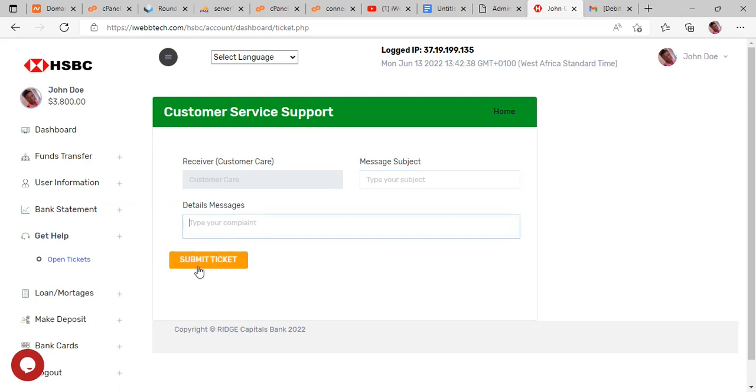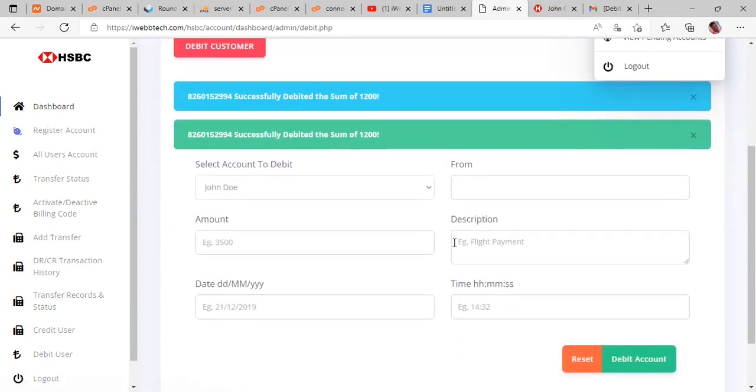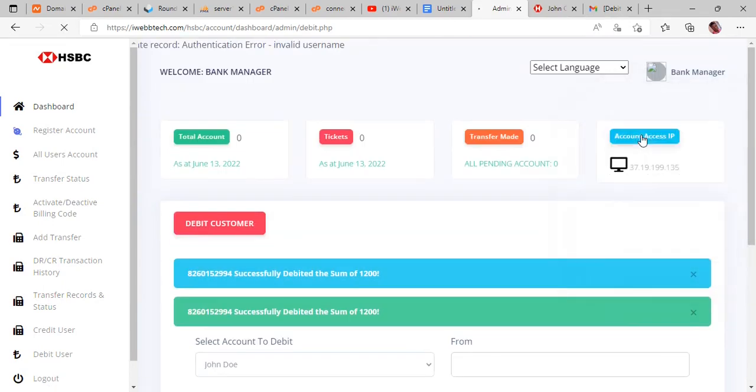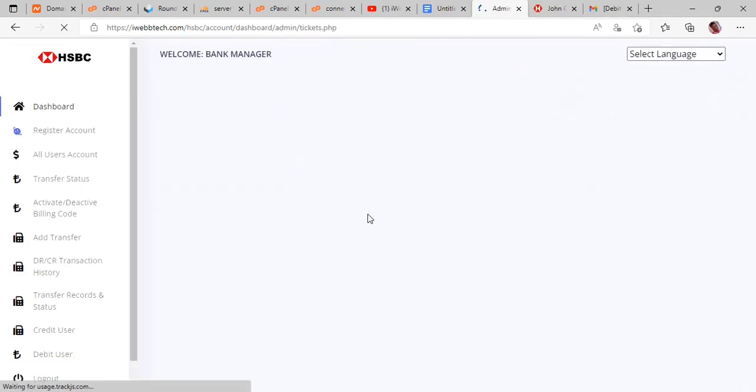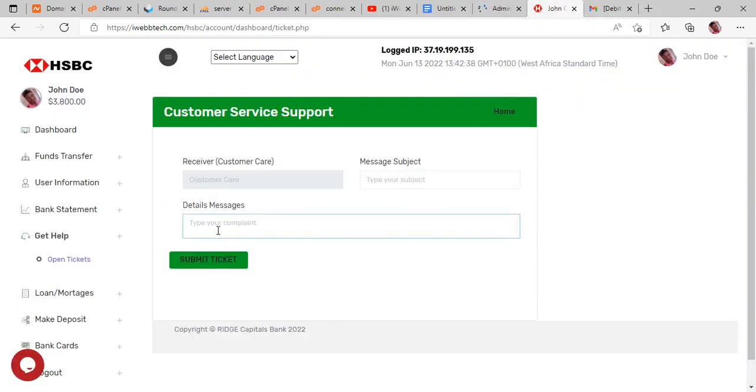You can see that right there. So when you write a message and you submit the ticket, then the admin should be able to see it from the view ticket section. You can see that right here. So view ticket. Let me go ahead and just create a ticket. Let's just write something. I'm just trying to be as fast as possible. So click on submit ticket and let's see what's next.